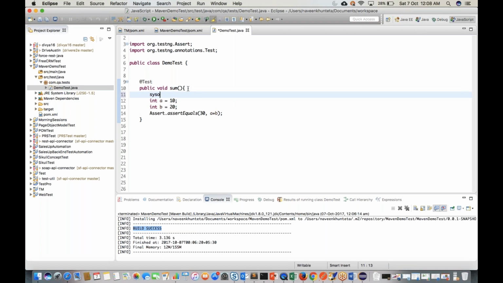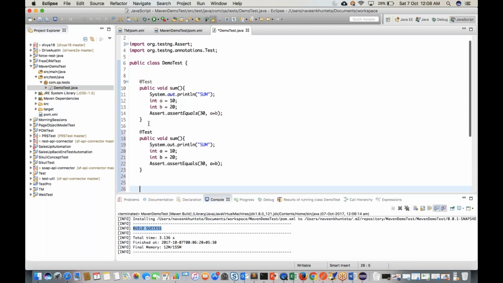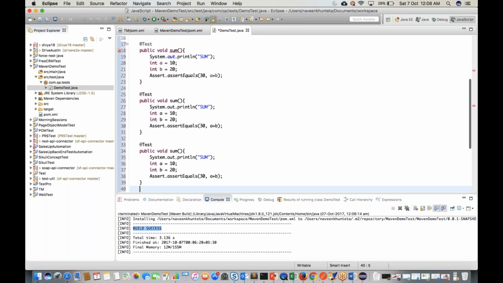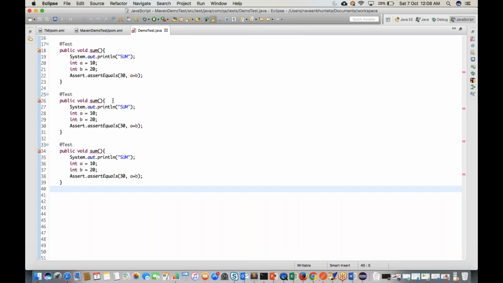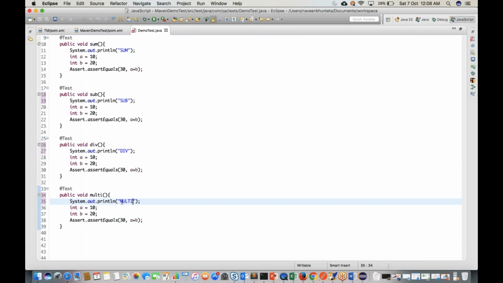And I'm printing here System.out.println, this is sum method, sum. So similarly I'll create 4 different methods. One is for sum, this is for subtraction, sub, and I'll write here sub. This is for division, so div method, and I'm printing div. This is for multiplication, and I'll simply write here multiplication.